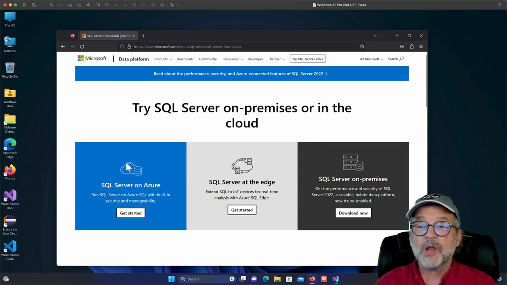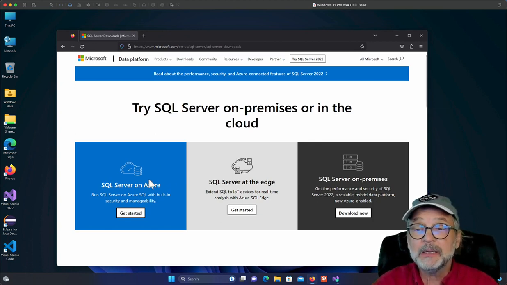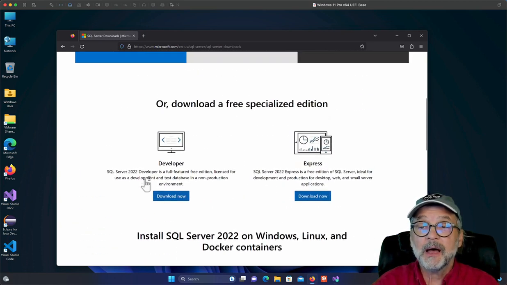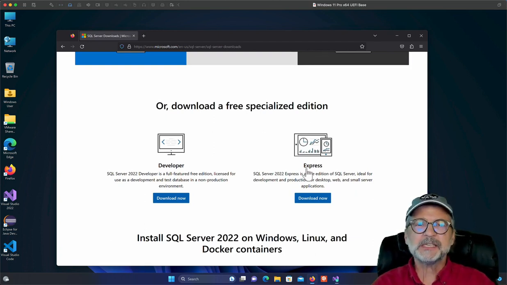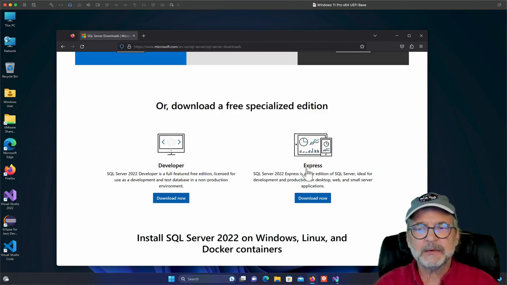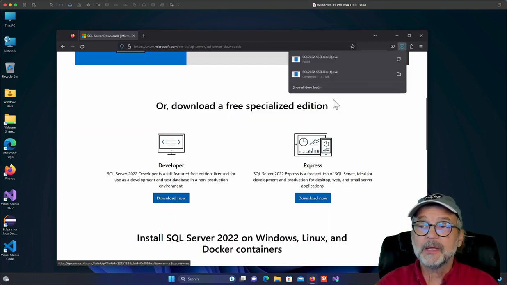We're not going to touch any of these up on top, and I'm going to put these links, by the way, in the description of this video. I'm going to click on the Developer edition. There's also the Express, which is like a server you would use to test the ability to serve data, but the Developer also includes additional tools for development, and that's what we're going to download. I'll go ahead and download that, and you can see it downloads very quickly.